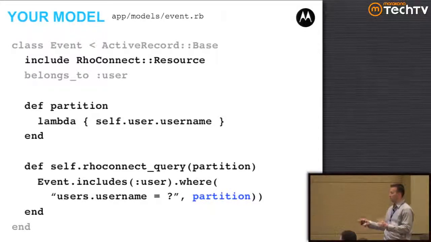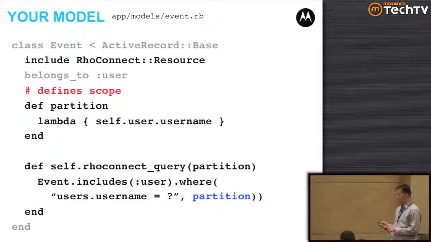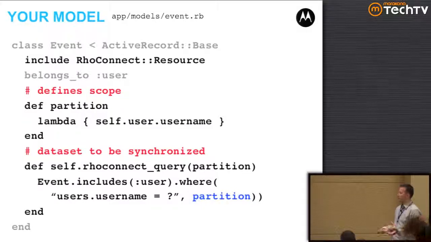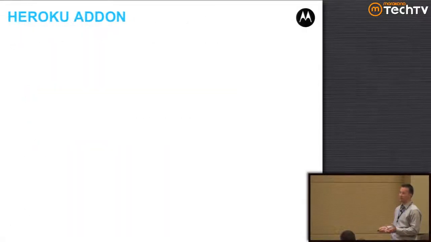And again, don't worry too much about this Rails or this active record syntax. This is just an example. If you're using Java, Spring MVC, you can use the conventions there for querying down data. So again, my partition defines the scope, and my RhoConnect query method defines the data set.